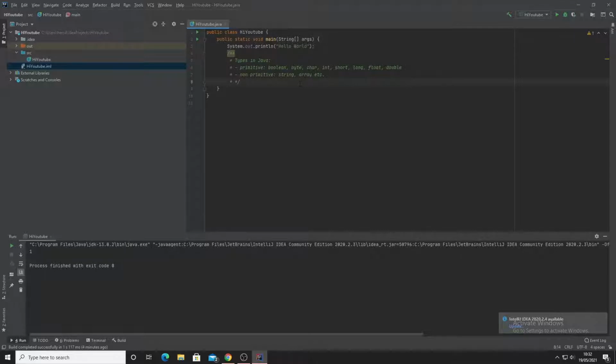So boolean. Let's just look at the key one. Boolean can be very simply set up like so. Boolean x. Let's call it x. Doesn't have to be anything pretty. Boolean x is equal to true. That's it. So this is how you set up true in Java.